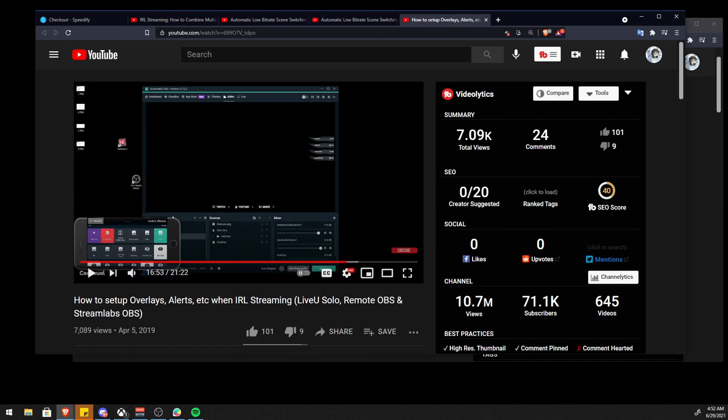Now, as for this last video, this will show you how to set up the overlays when you're IRL streaming. I know it says LiveU Solo, but it also relates to mobile streaming as well because you can set up your overlays on OBS and all these other extra stuff, and you need to watch this video to make sure that this applies to you.